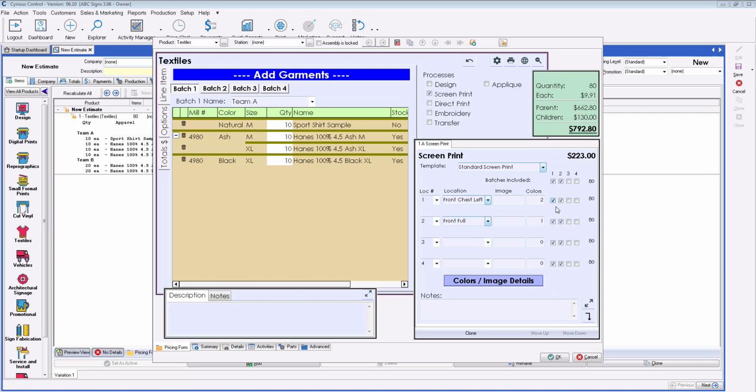But in this scenario, we are only doing the full front on the first batch, not the second batch, so I'm going to unselect that. Now you'll notice we have 80 in the first batch and 40 in the second batch to be printed.